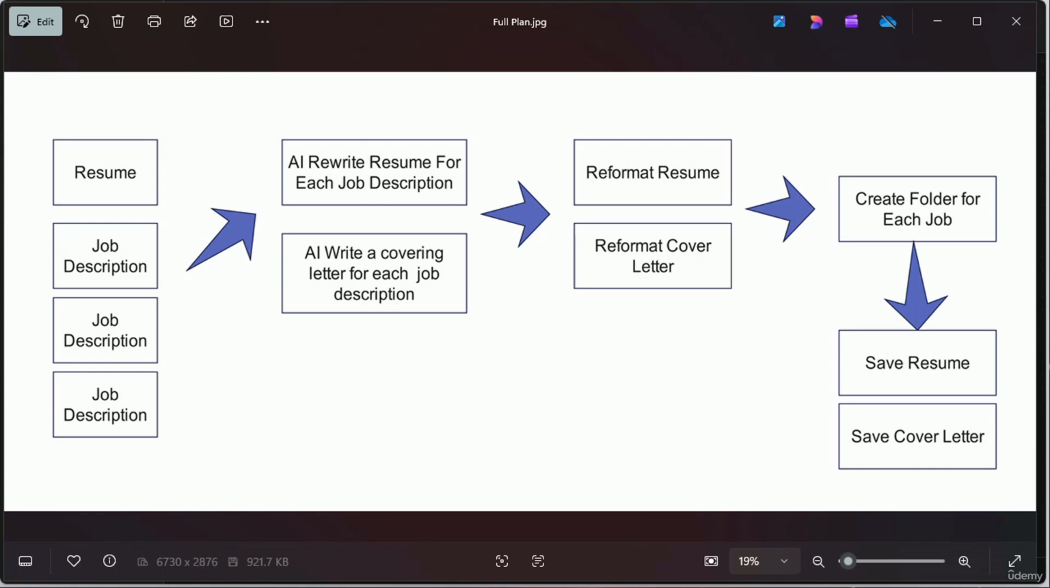And then, of course, we have to reformat the resume and reformat the covering letter. What I'm going to do is create a new folder for each job on the Google Drive, and then save the resume and the covering letter for each job inside that folder. So you'll basically have one folder for every job application. In that folder, you'll have your resume and your cover letter ready.